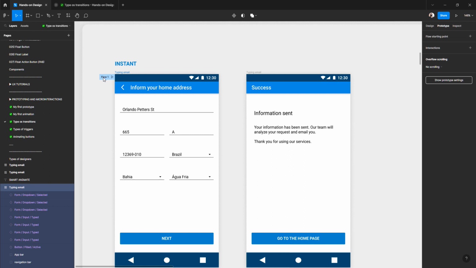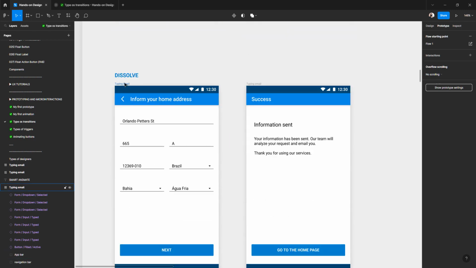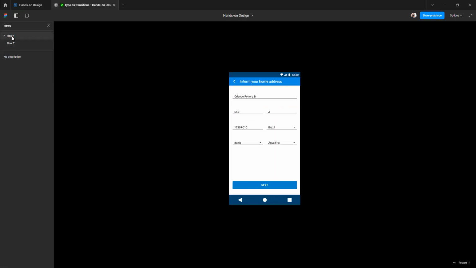We have this little thing here named flow, right? We can create more of this. It's going to be easier to navigate. I will show you how to create that. We select the first page of our flow, and then here we have interactions, right? And then we have this little section over here named flow starting point. Plus now I got flow number 2. So when I click here now, I can see flow 1 and flow 2.